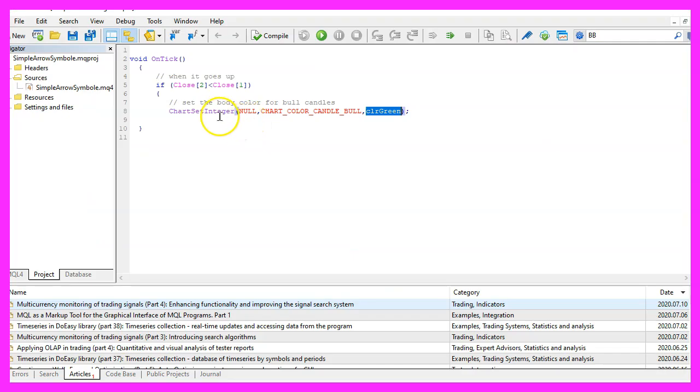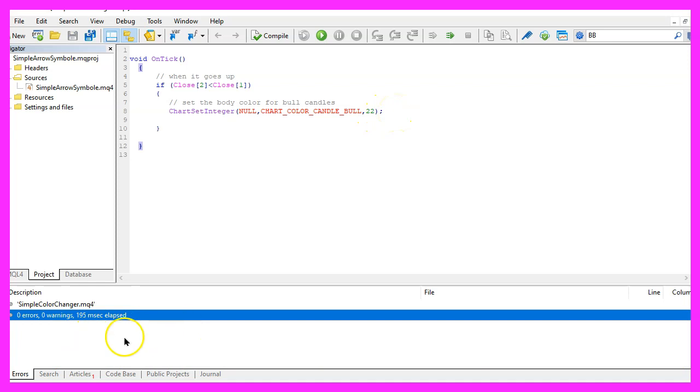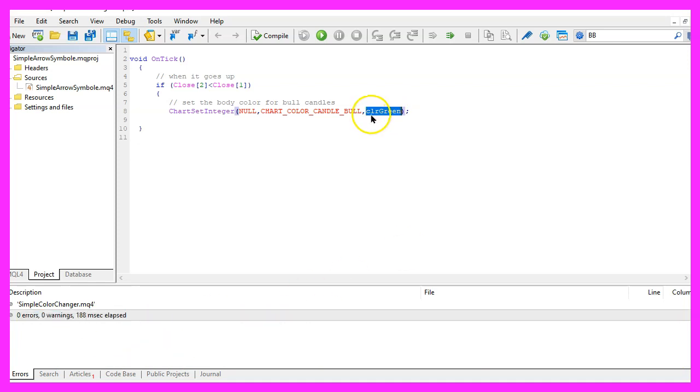Well, you might wonder why we use ChartSetInteger instead of something like ChartSetColor. Actually, we could use a number like 22 here. And when we now compile the code, this wouldn't give us any errors, but actually clrGreen is better to read. So this was the body color for the bull candles.